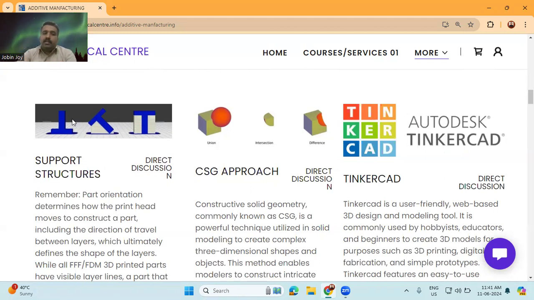This is clearly mentioned in this figure. So consider the first figure. This is a T shape. It is upside down. When I am orienting my part like this, there is no need of support structures. But see the last figure. If I am orienting the T shape like this, I have to give two support structures, one on the right side and one on the left side. And check the middle figure. If my orientation is like this, I have to give support structures.